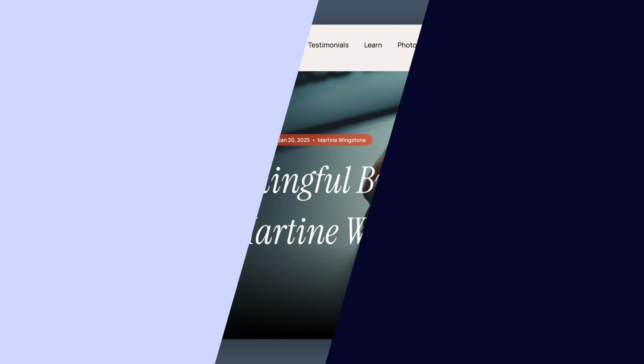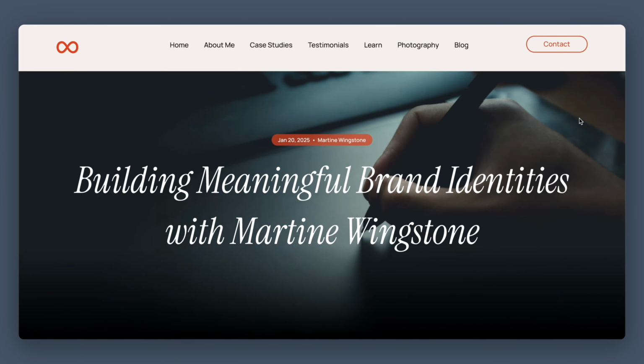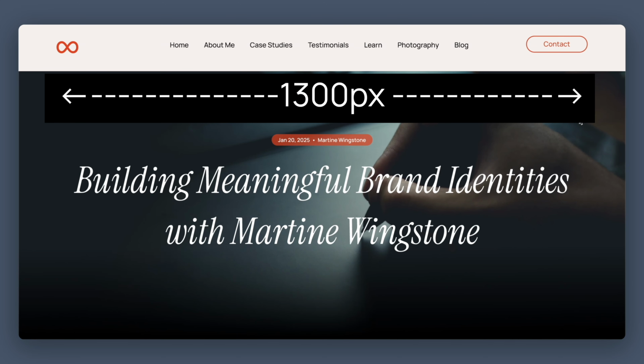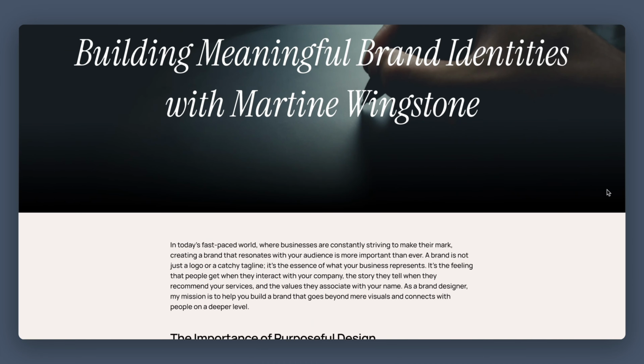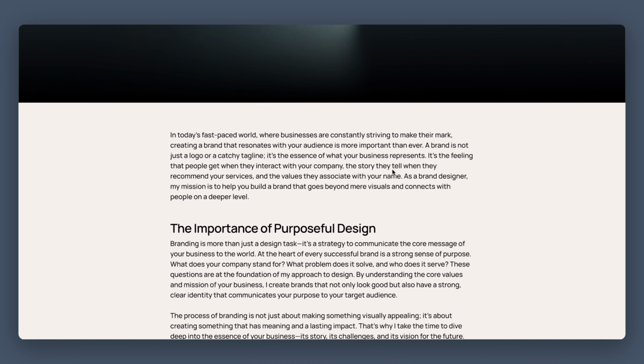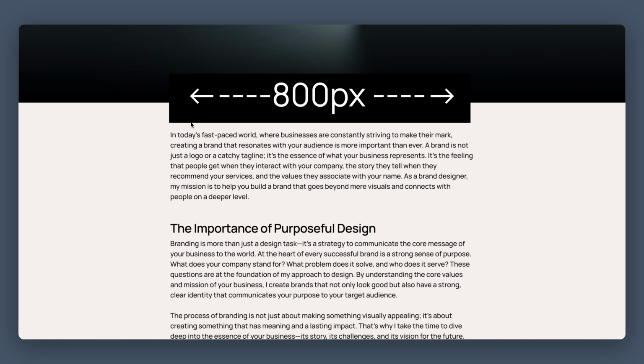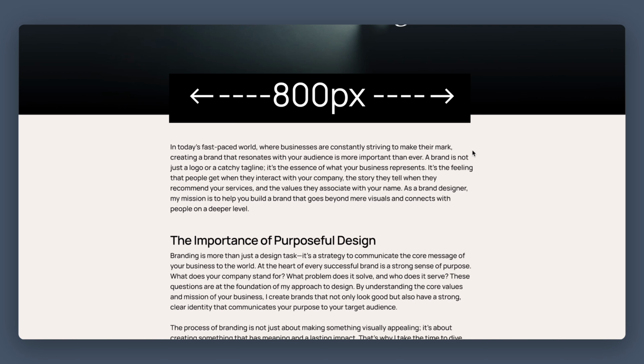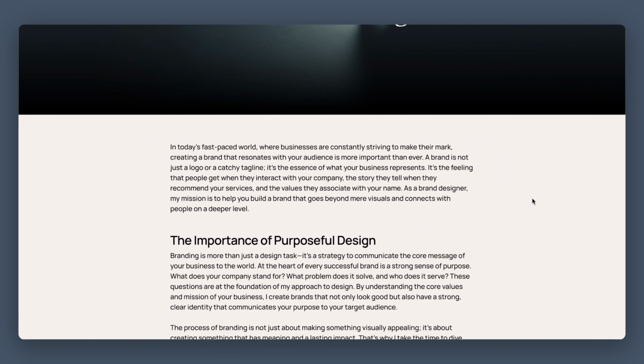Let's go back to our previous design to see how I have applied the principle of line length. On this website, I have set the container width to 1300 pixels. However, for the article section where the font size is 18 pixels, I want to maintain a line length of 50 to 70 characters per line for better readability. To achieve this, I adjusted the width of the article section to 800 pixels for a comfortable reading experience.